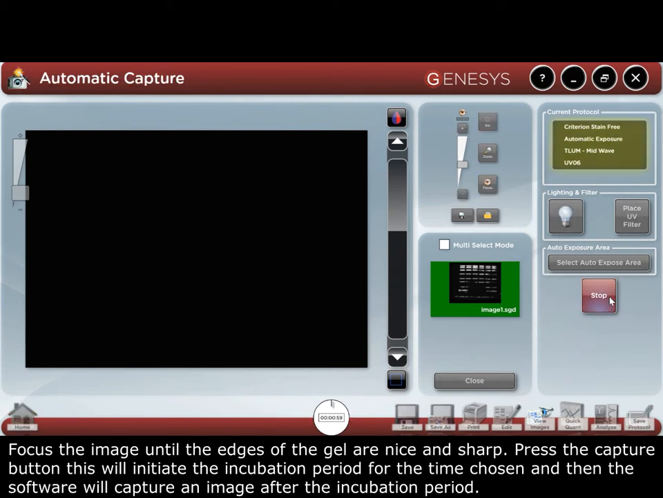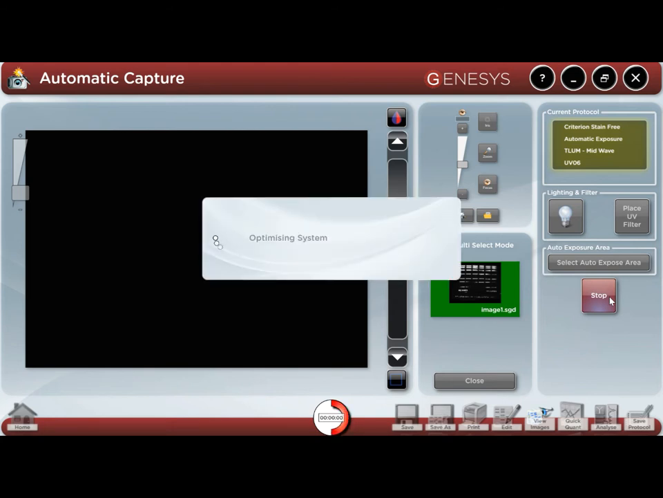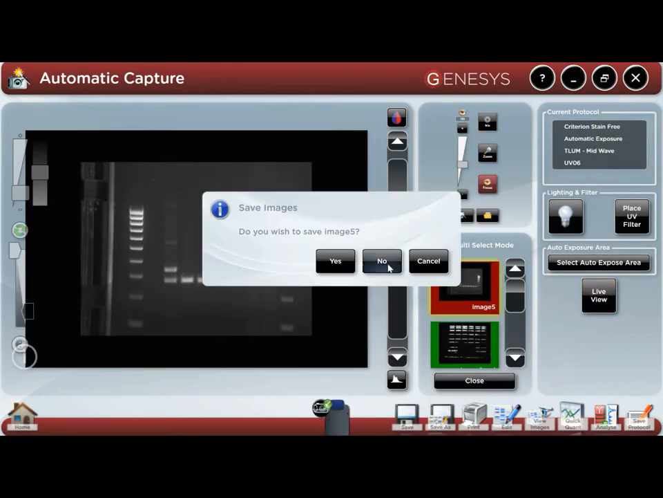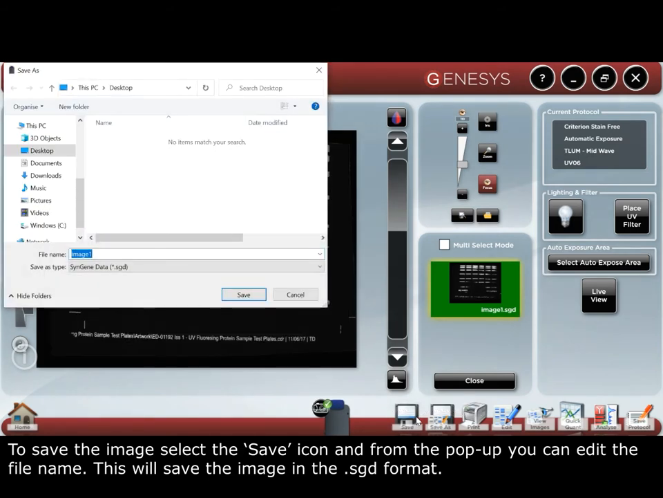Press the capture button. This will initiate the incubation period for the time chosen, and then the software will capture an image after the incubation period. To save the image, select the save icon from the pop-up, and you can edit the file name.